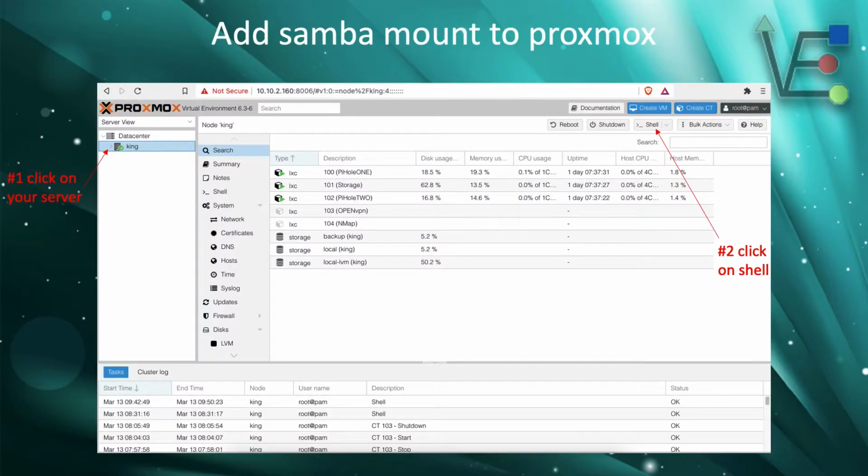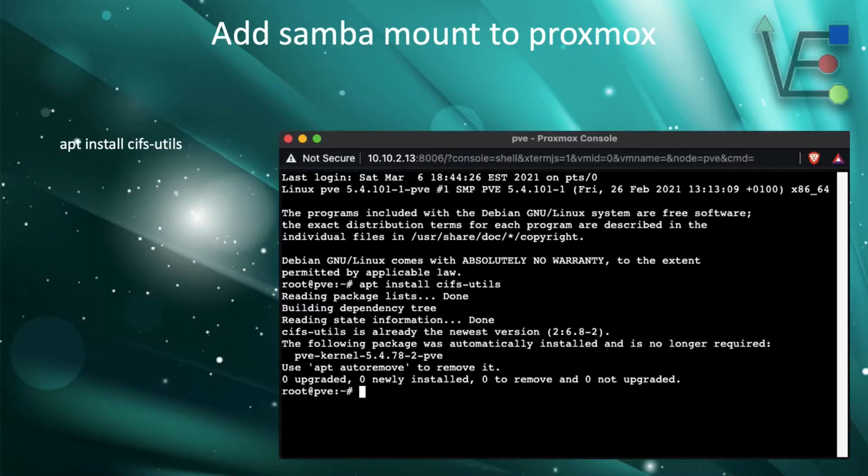To do this, you're going to select the server on the left-hand side. Your server will most likely be named differently than mine, but should be located in the same location right underneath Data Center. Your next step is going to be to click on the shell icon to open your shell terminal.